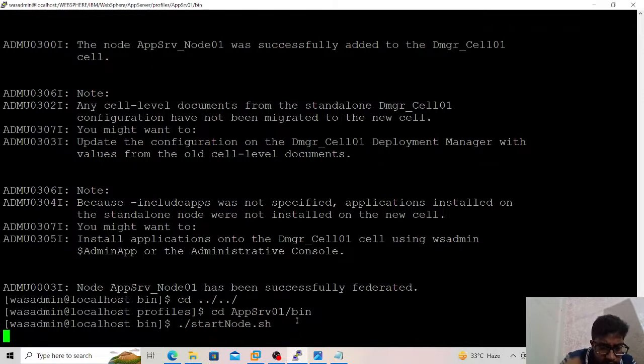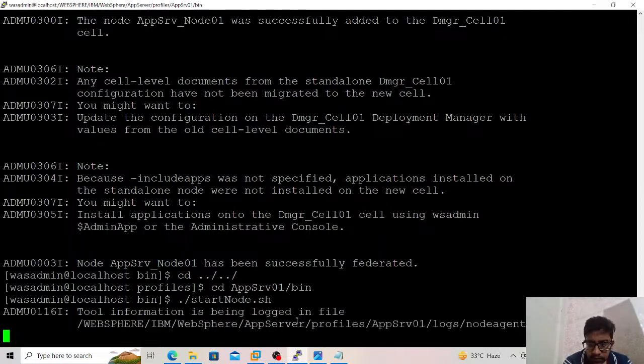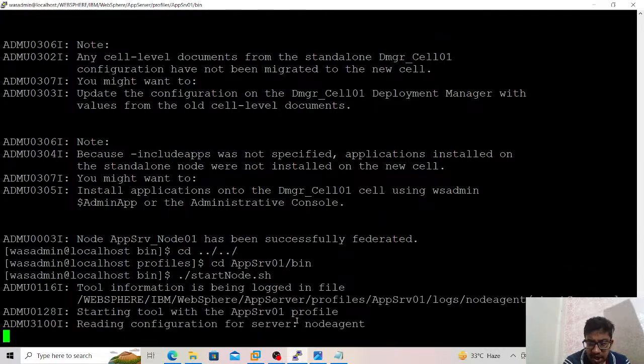startNode.sh. If it is active, then only we can remove the configurations. Otherwise it shows an error. Start server.log, stop server.log. server.xml is the main configuration file for WebSphere. The most important configuration file for WebSphere is server.xml.